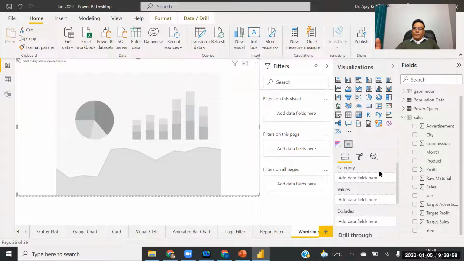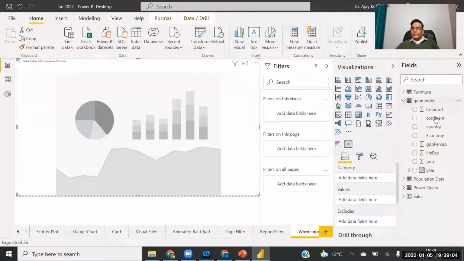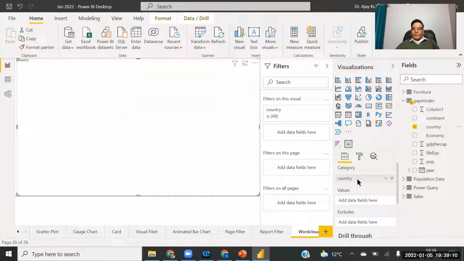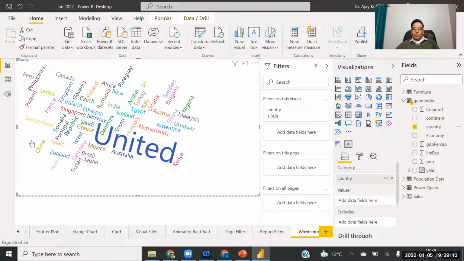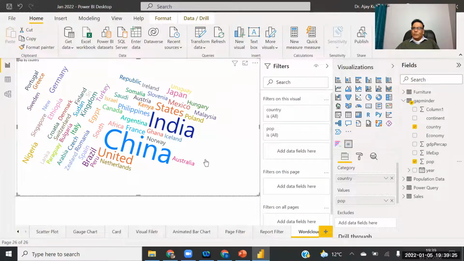And now what I want to show? I want to show the countries. So let's take this Gapminder, Countries. And if I take the countries here, you can see all the countries. Some countries are big, some countries are small. Now what I want to show? I want to show the population. So now you can see that the population of China is the largest, India is the second largest. So I am showing the size of the population with the help of this word cloud.